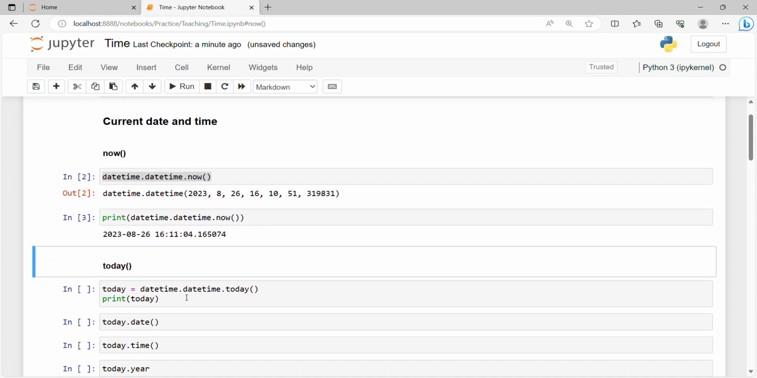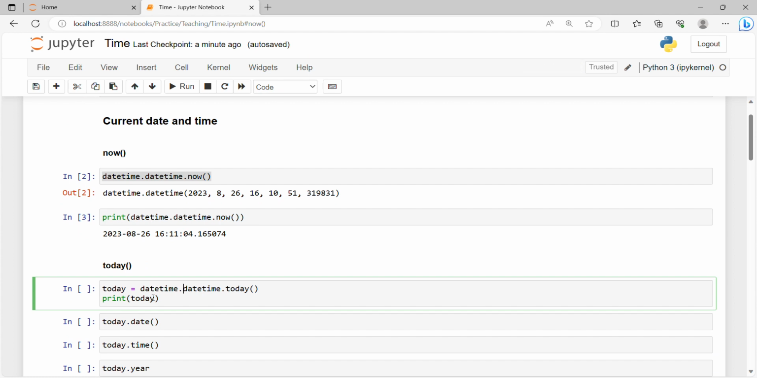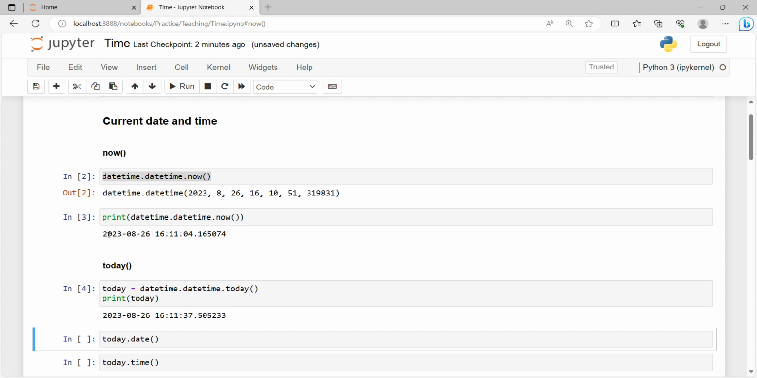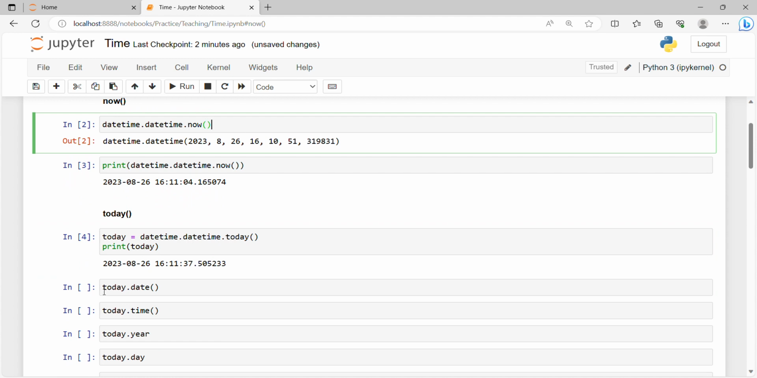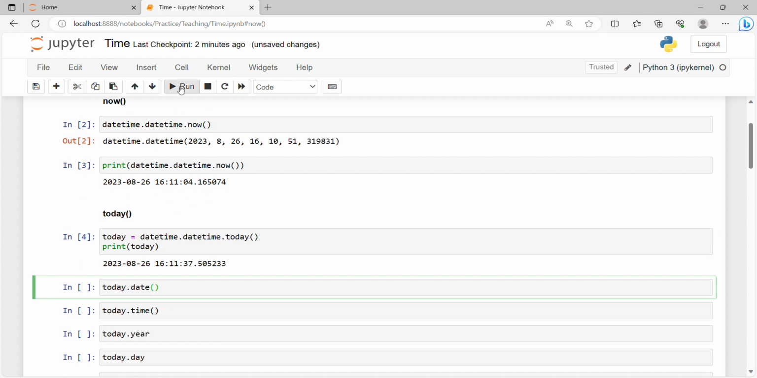If you want to check today's date and time, this is how you can go: datetime.today with parentheses, and just print it. It will give you the same result as now. After that, as we have already stored today's date and time in this today variable, we will use it and try to fetch some data from it. Now we are trying to fetch the date: today.date with parentheses.